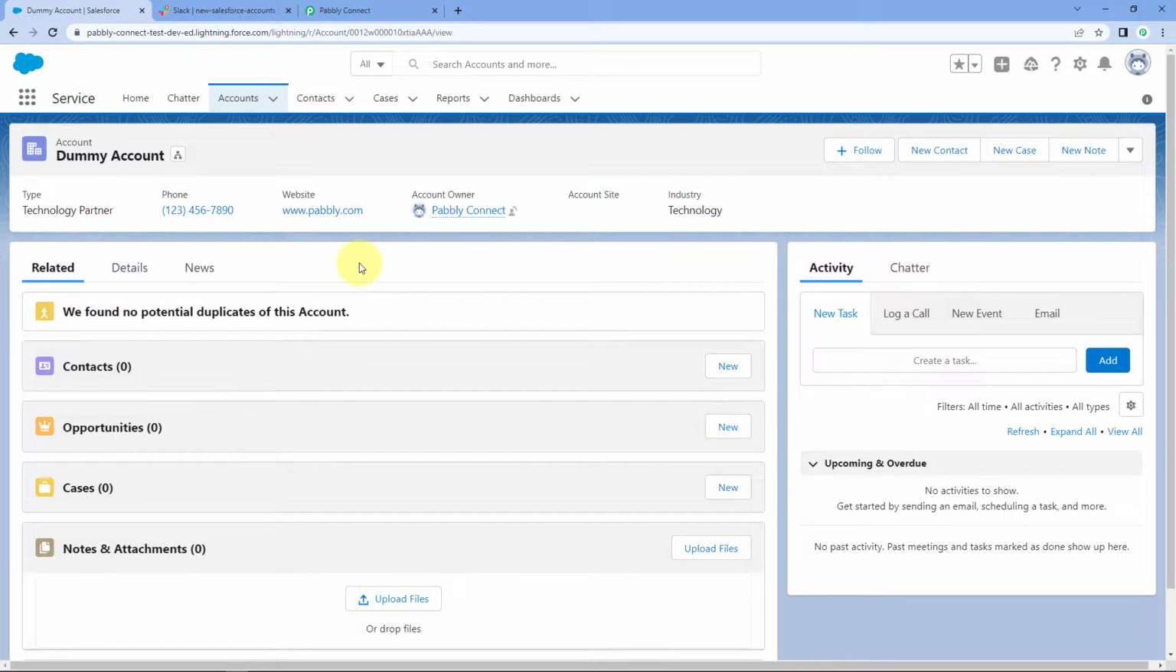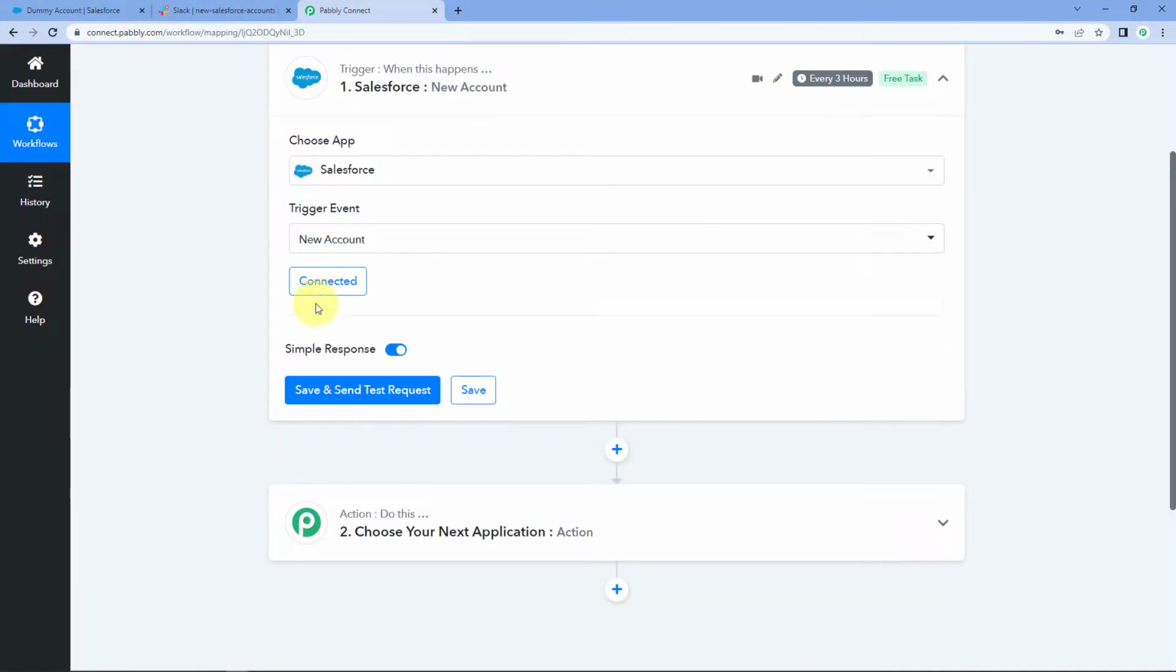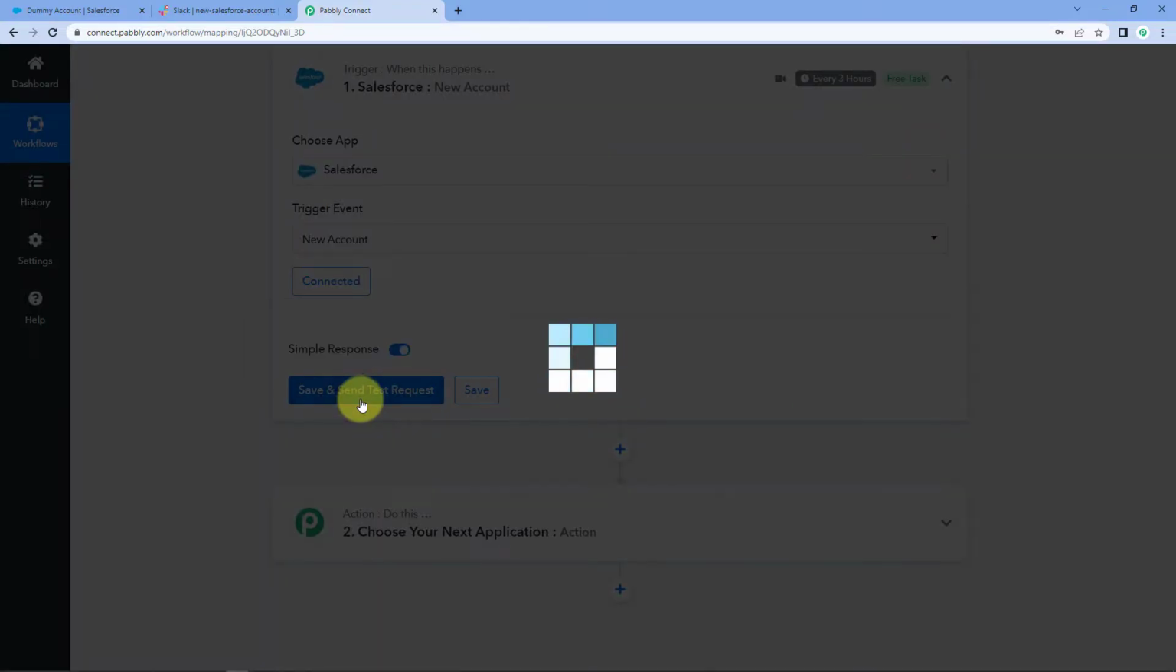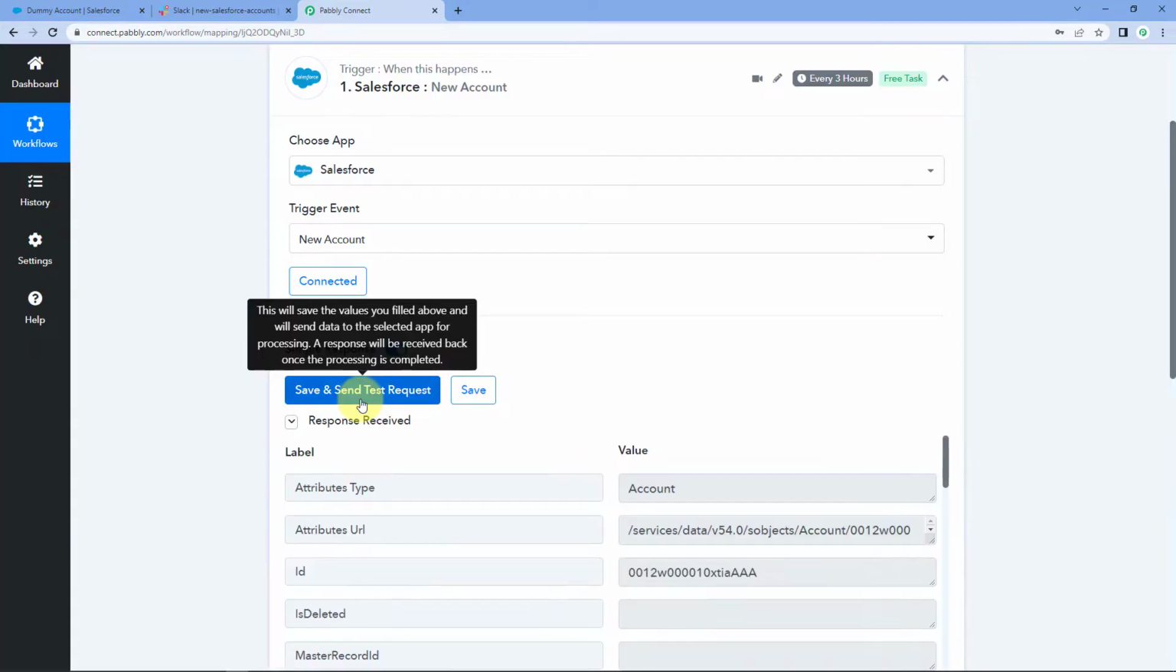Now we have connected our Salesforce CRM with Pabbly Connect over here. Now as I told you, as we click on the save and send test request button, the response or the data of the most recently added account in Salesforce CRM comes inside Pabbly Connect. Just click on this. And yes guys, we can see that here we have received a response over here.